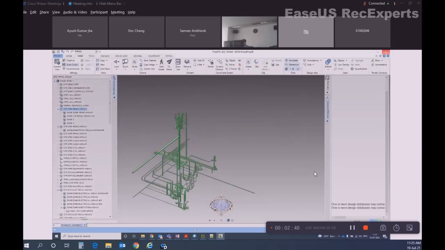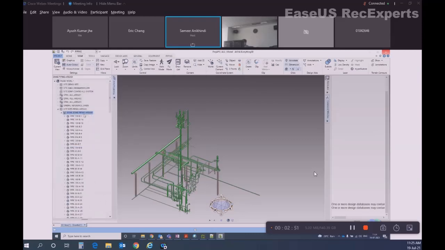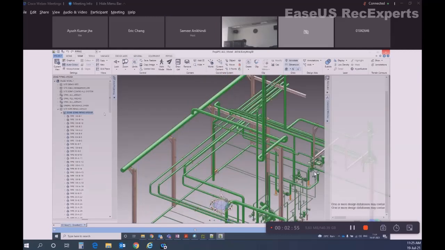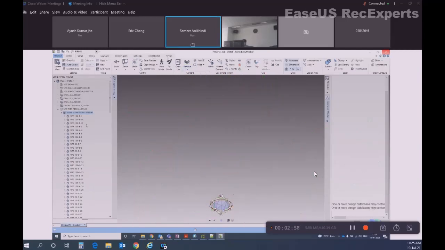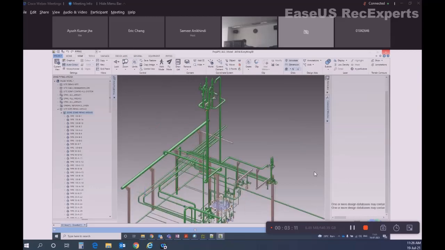Okay. So I'll come back to zone piping area 01, 3D view, add connected. So it will add any structures. Sorry, what happened? It added supports. Just a minute. Okay, so it has added supports.